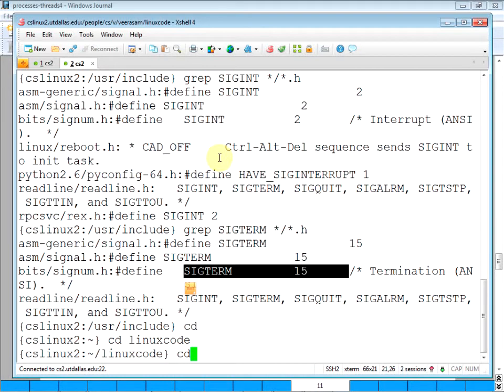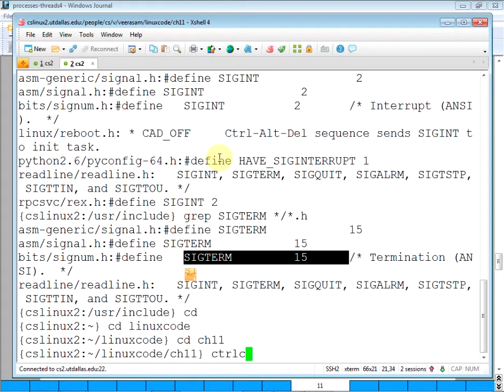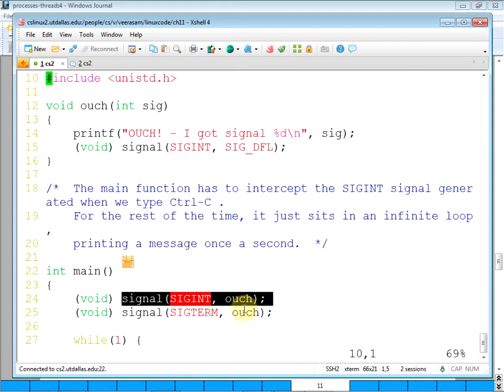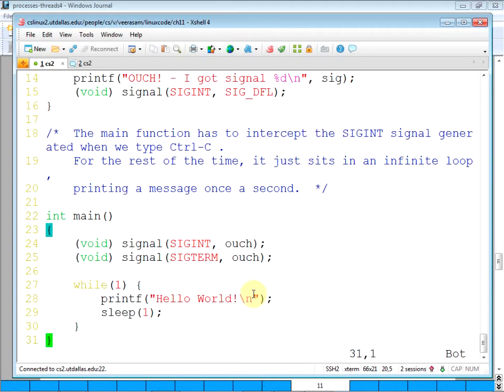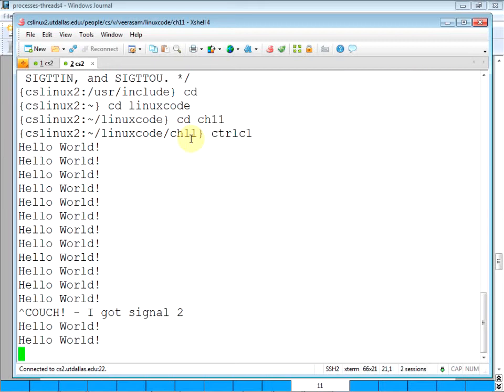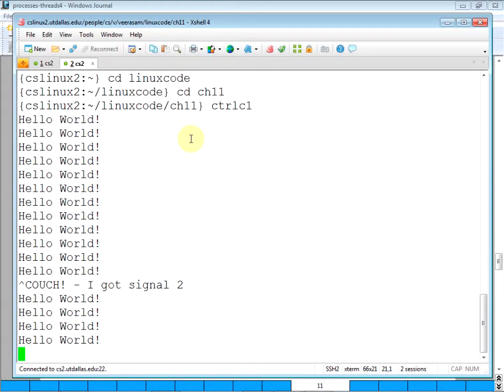Linux code, Control-C 1. Why is it printing hello world? Right here is the infinite loop. Now I am ready to press Control-C. That's the message you get.